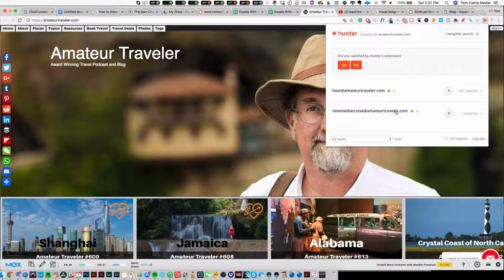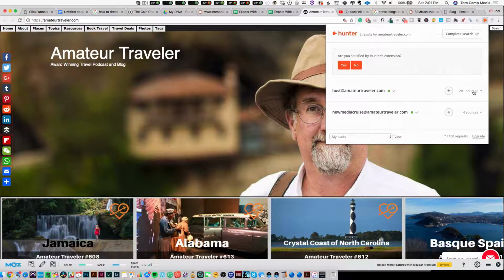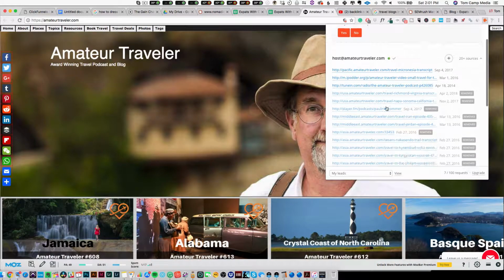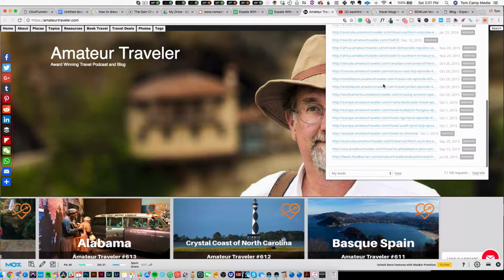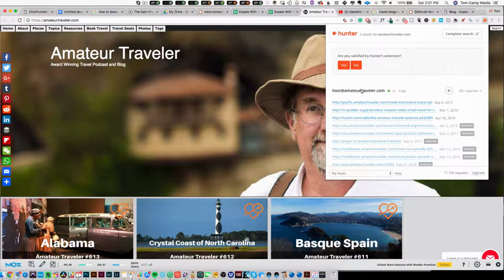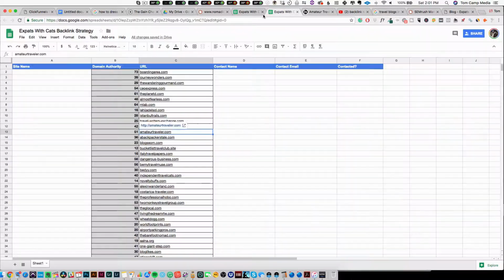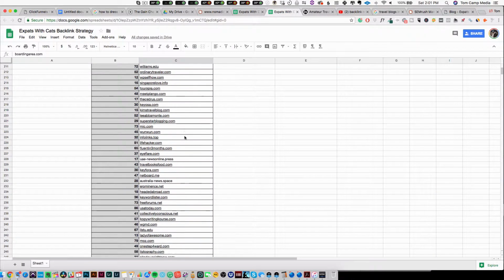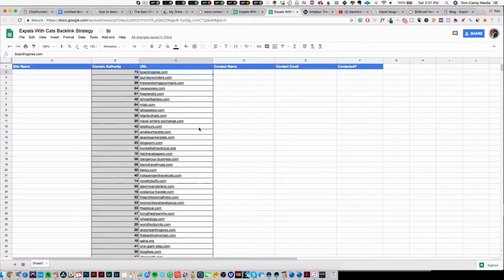So host and new media crews. So host has 20 sources on the website. So this I can pretty much guarantee is a good email for me to contact. Now, Hunter also has a paid version where you could take all of these domains, I mean all of them, in a CSV file, and then it'll export all of the contact information for that website. It'll send you who the best contact is, how to get a hold of them, and things like that.